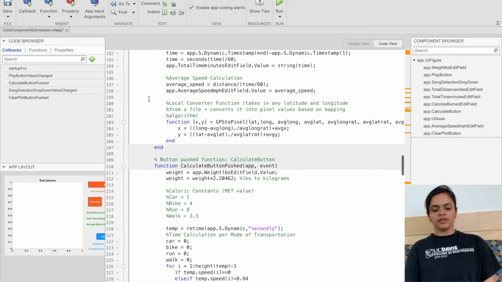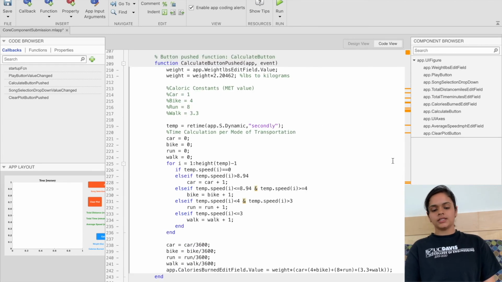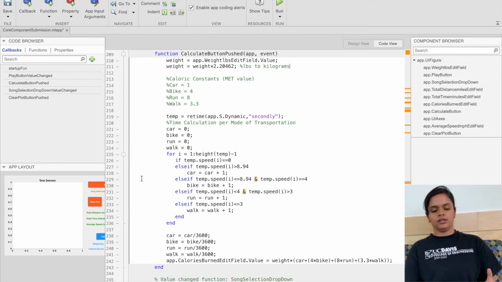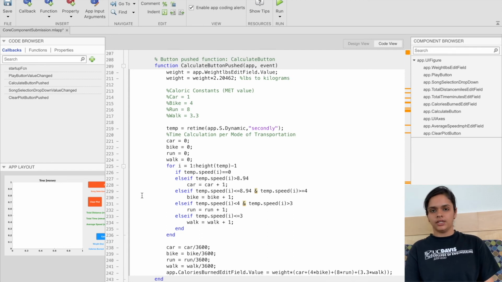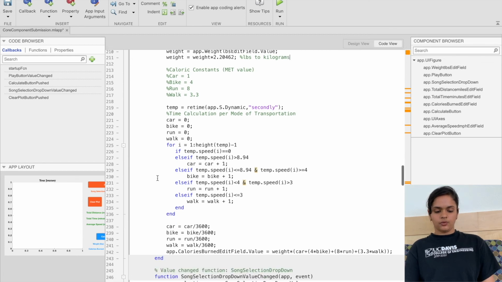All right, so now we're going to go over our calorie function. Basically, we took the user input for weight in pounds and converted that to kilograms using a conversion factor, and then we used that input to find calories. To do that, we had two different components. One was finding the time they spent doing each activity. Since our dynamic data had a diverse range of activities, we had biking, walking, and traveling in a car. So we calculated times for each activity, and then we multiplied it by the constant that we found online for calorie calculation per activity.